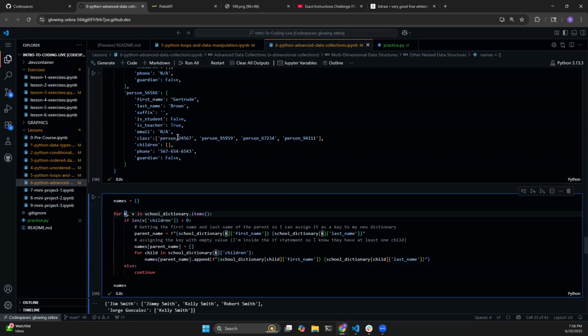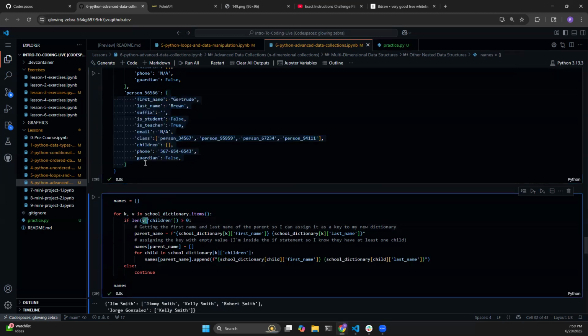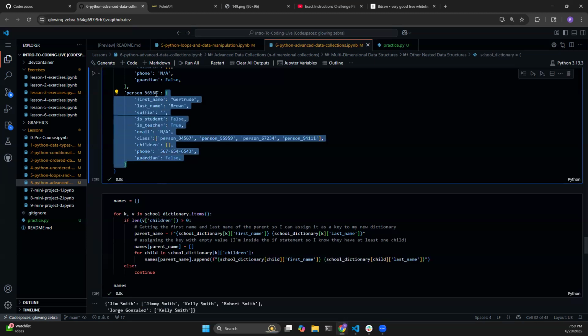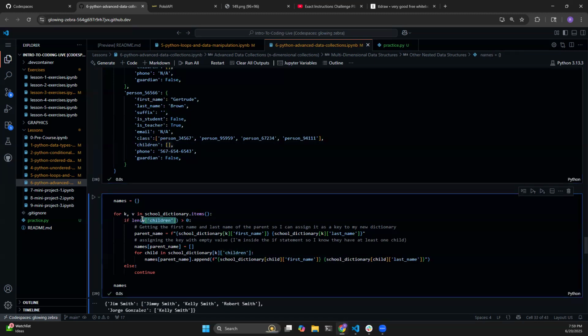When it loops through here, it's grabbing one of these. The key is the school ID, and the value is the data for that student ID. Right? So when they do value index children, they're quite literally grabbing the value of this person and they're grabbing the children key to return a list. So that's how they're able to check that list and see if it's greater than 0.